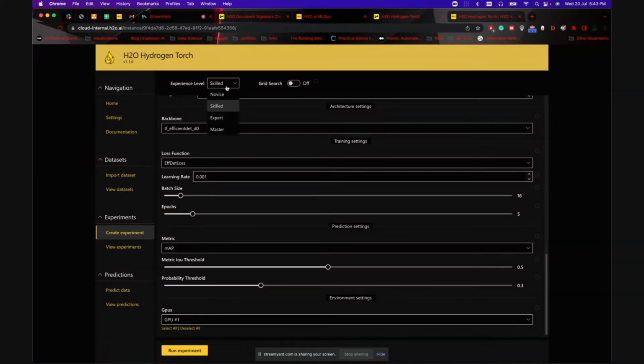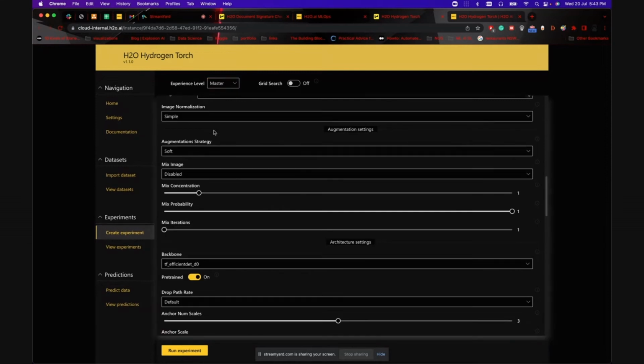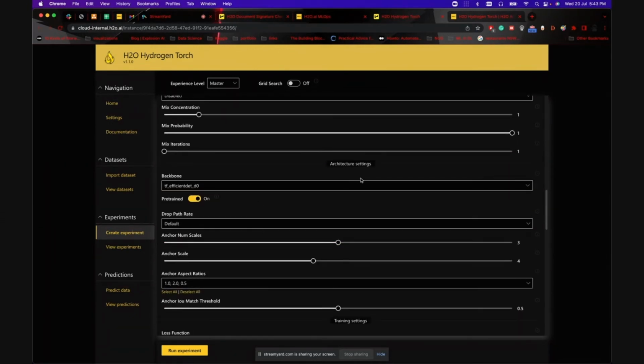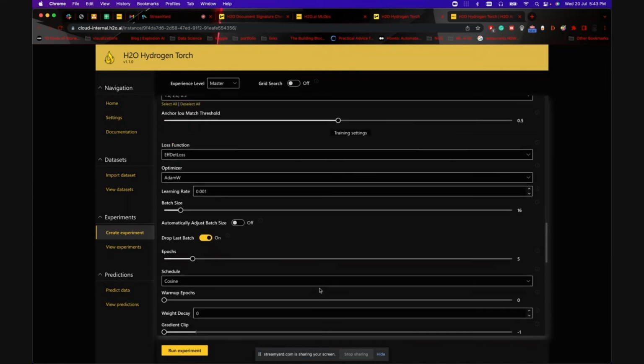And Hydrogen Torch is also tailored for different types of user personas. Let's say a heavily experienced grandmaster is trying to build a model, so they can choose the experience level to be master, and we'll see that the page is refreshed. The page is giving different types of settings, different types of parameters like augmentation, architecture settings, training settings, and so on, which were not visible with the previous persona that I was using. So this is what Hydrogen Torch does.